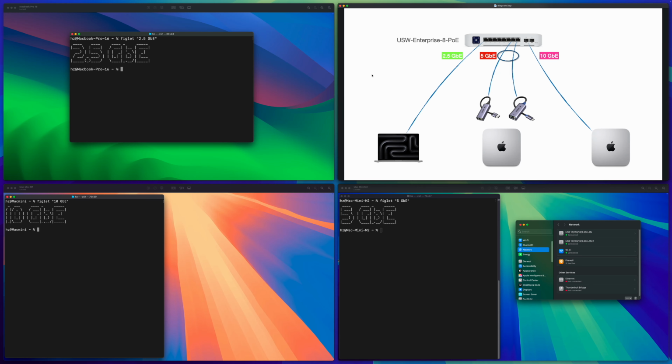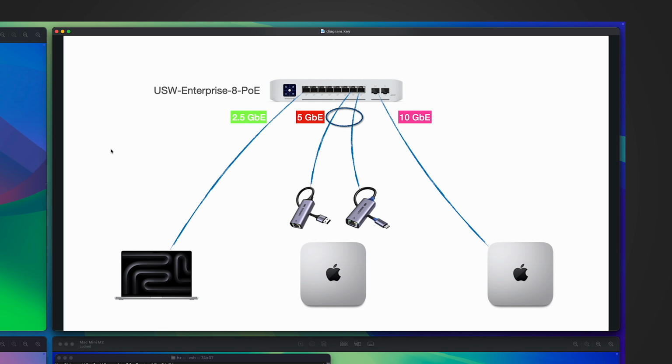In this test environment, I have a unified 8-port switch that supports 2.5 gigabit. I also have two ports that support 10 gigabit. So I connect 3 Mac computers. The one in the middle is the one I connected to the adapters. Of the other two, one supports 2.5 gigabit, and the other one is connected to the 10 gigabit port. So in this environment, let's test how the network performance looks for this Mac Mini in the middle.